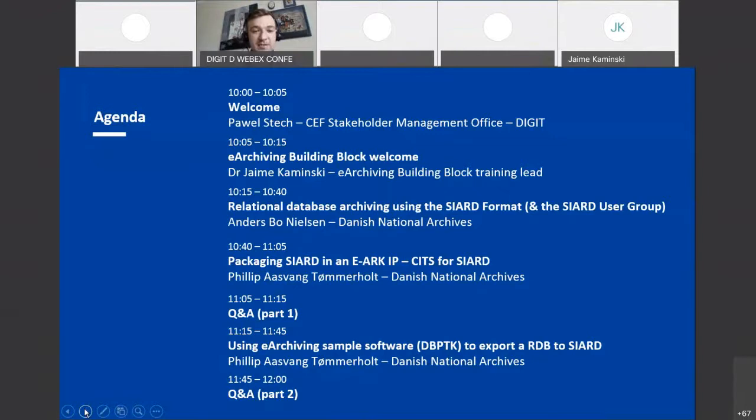Next, after that, we'll have Anders Bo Nielsen from the Danish National Archives doing relational database archiving using the SIARD format and the SIARD user group. After that, we'll have another speaker, Philip Asving Tummerholt from the Danish National Archives, packaging SIARD in an E-ARK IP, sits for SIARD. And this will lead us to our first Q&A, where we'll have a brief 10-minute question and answer period from everything that you've heard before.